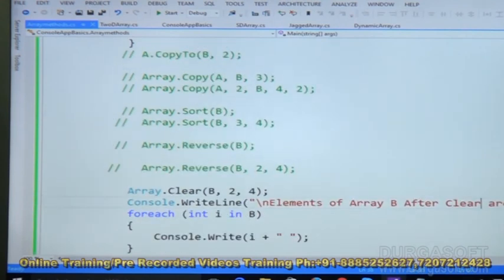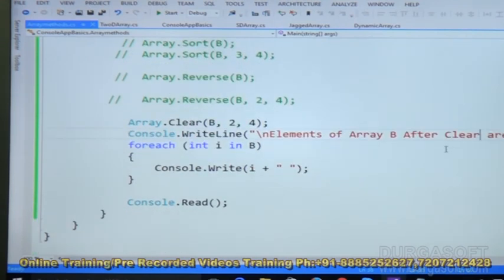So these are all the methods associated with the Array class: Copy method, Reverse method, and Sort method, and the Resize method is also an important method. Already we have seen, when we talked about dynamic arrays, how to change the array size at run time. That is the purpose for which we use the Resize method. Okay, so that's all about arrays.